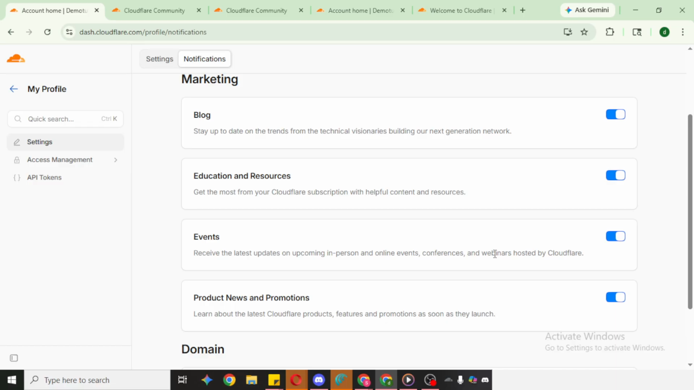If your interface shows additional details or frequency options next to a toggle, use those to fine-tune how often you're notified. That's all there is to it. You opened your Cloudflare account, went to your profile, selected the profile option, entered settings, and then adjusted your notifications by toggling on what you want. Revisit this area anytime your needs change and keep your alerts focused on what truly matters to you.